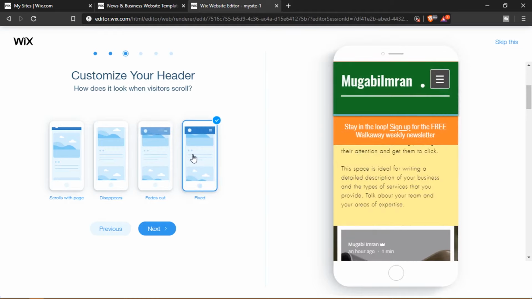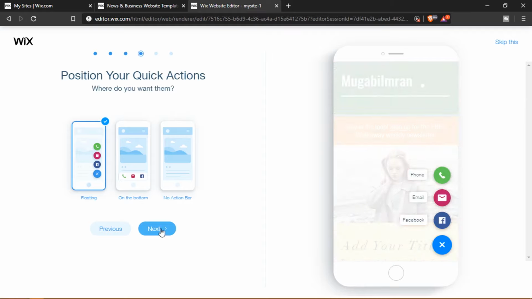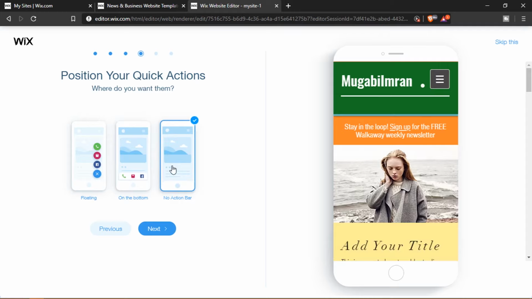I'm going to use the fixed one. I'm going to click next, and then you have these quick actions here. How do you want them to appear? Do you want them to appear at the bottom like that, or you don't even want them to appear? You don't want your readers to be disturbed? I'm going to go with this one here, the floating, and then I'll click next.